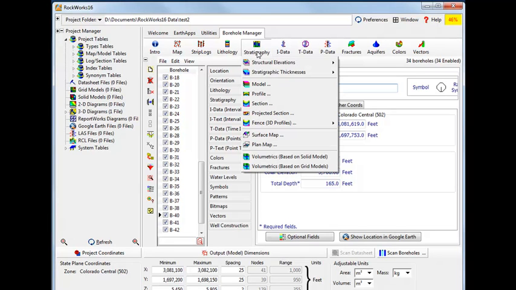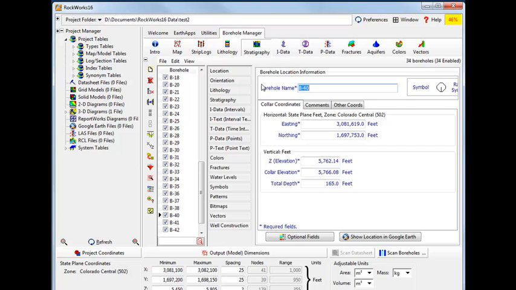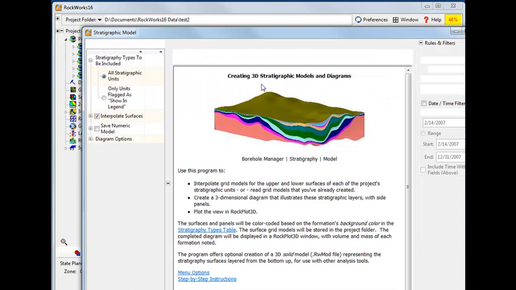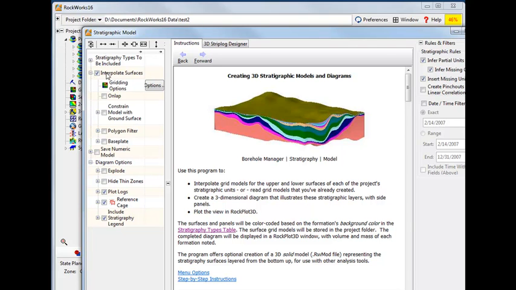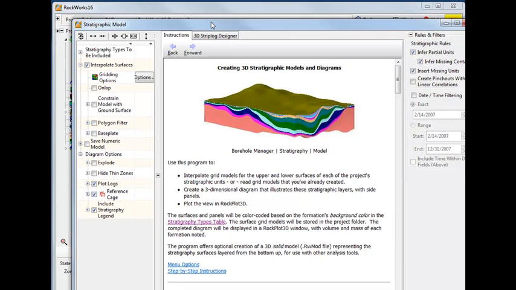So let's run a 3D stratigraphic model now, and this first pass will do it with none of the rules turned on. In the Stratigraphy Model Options window, we'll be sure that Interpolate Surfaces is turned on so that RockWorks knows to generate the grid models. The Options button can be used to adjust gridding settings. The Strip Log Designer tab can be used to adjust the log settings, and here's where we turn off the rules.